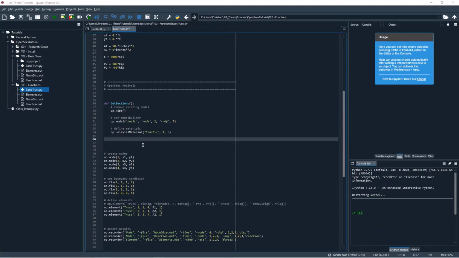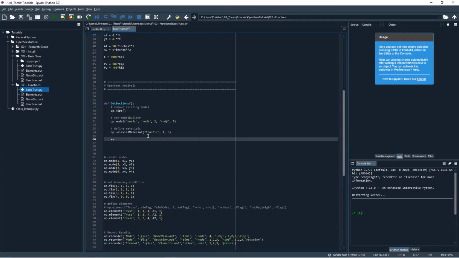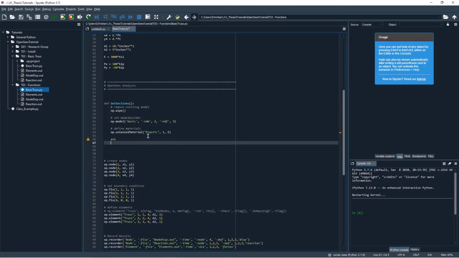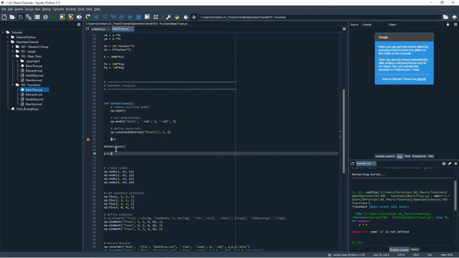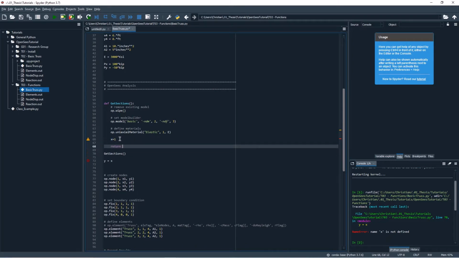Another thing that's really good to know is how variables can be passed to and from functions. If we define a variable, like x equals 1, within our function, we can't actually access it outside the function. Let me showcase that. If we try to run the getSections function and say y equals x, we're going to end up with an error, because x is not defined. So in order to get anything outside the function, we have to return the value. So return x, and we can say x equals getSections, and now this will run.